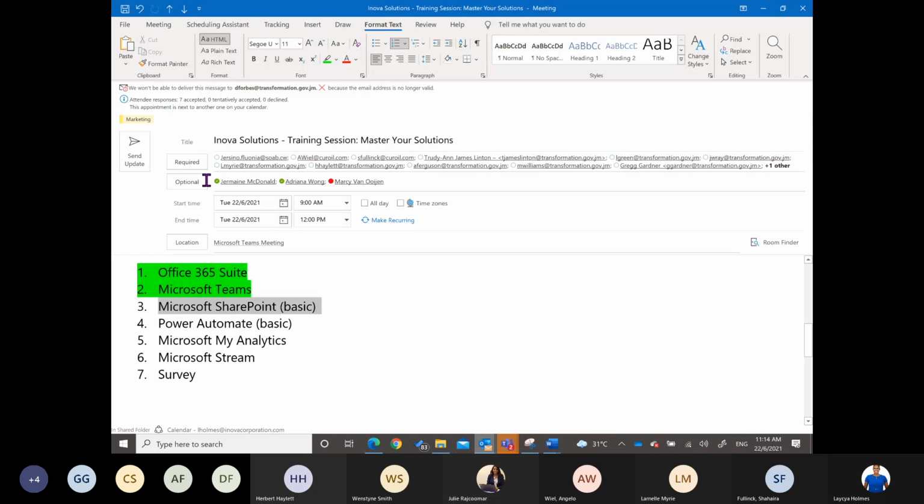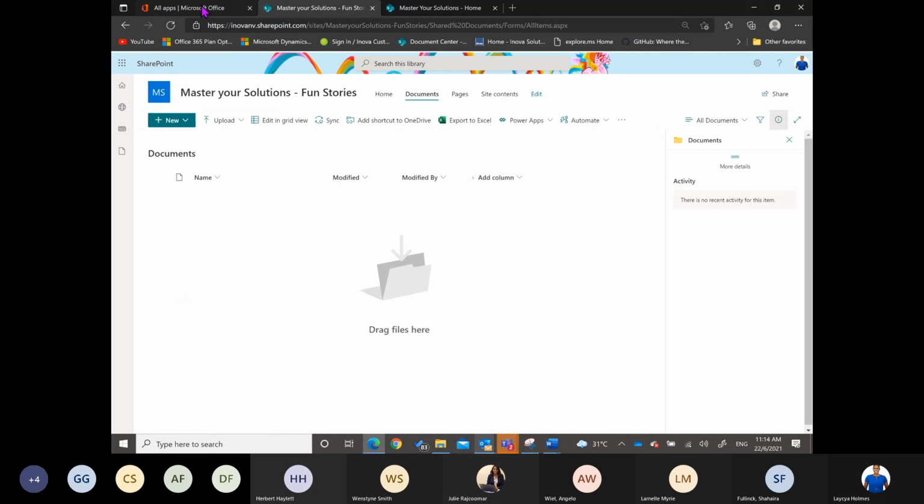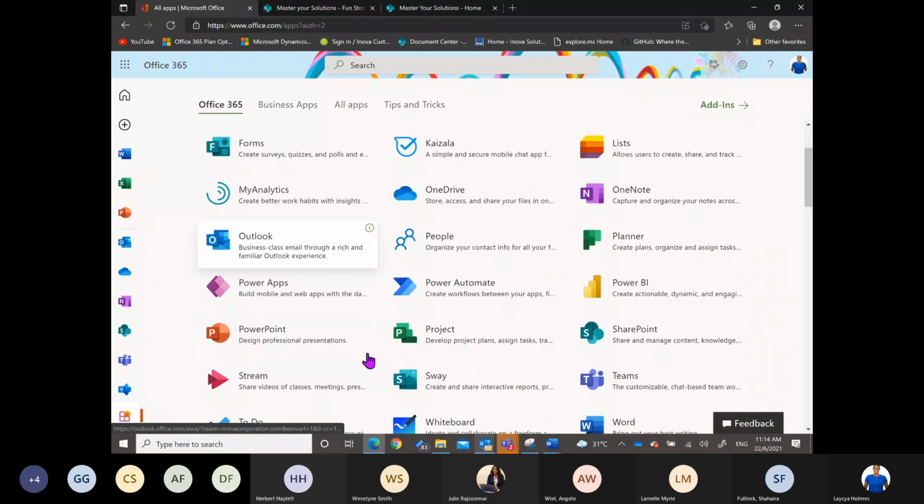So now we're getting into Power Automate. Now, Power Automate is an automation platform that deals with workflows and time-consuming tasks. So can somebody tell me about a time-consuming task that they have?